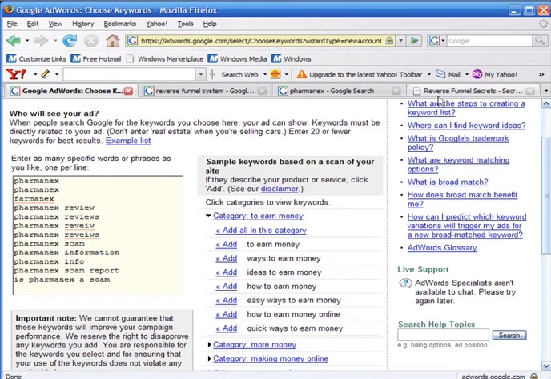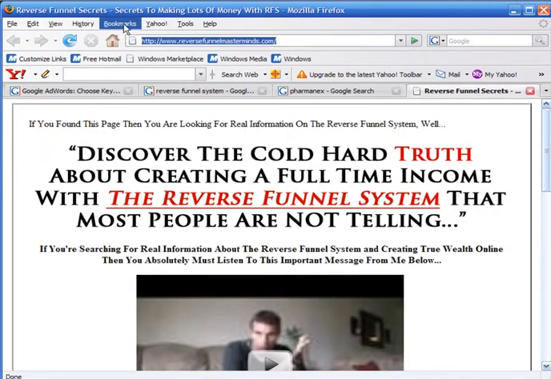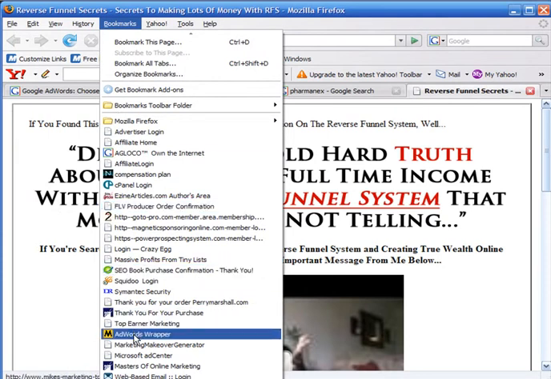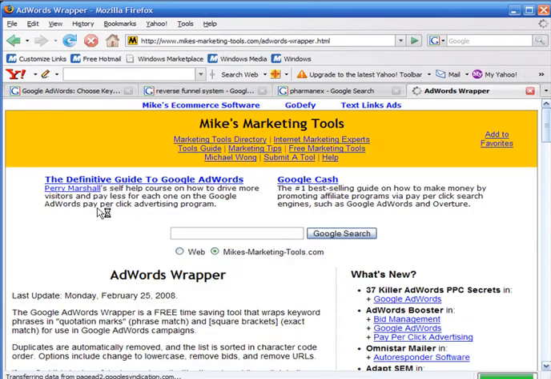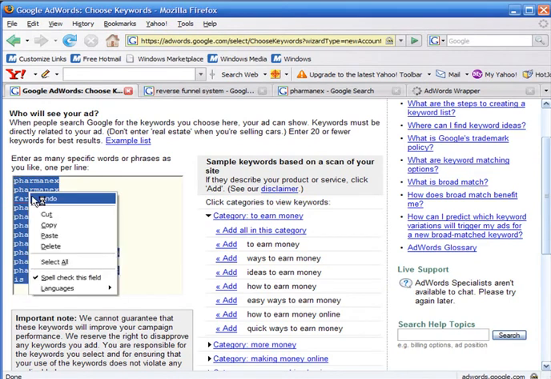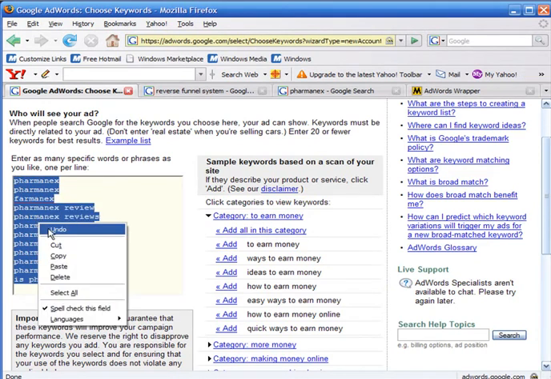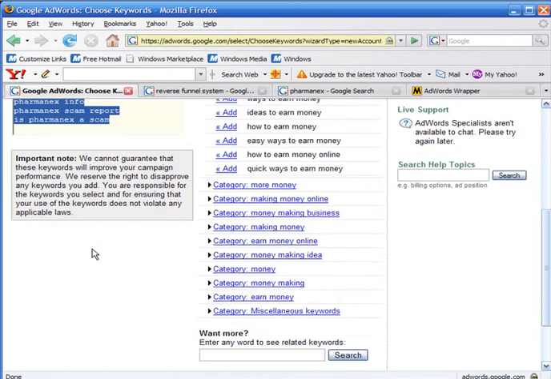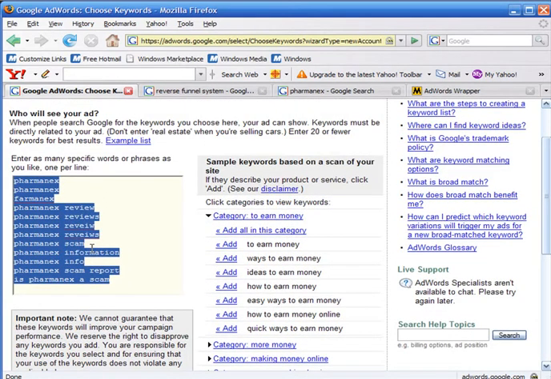So let's say you've got your keyword list, something like this here. I'm going to show you a pretty cool little tool I use. It's called an AdWords wrapper. You can get it at mikesmarketingtools.com AdWords wrapper, which you can see the URL right up there. The AdWords wrapper is actually really cool because you can come over here, and right now these are all broad keywords. In Google AdWords, you only have 3 kinds of keywords. You've got broad, phrase match, and exact match.